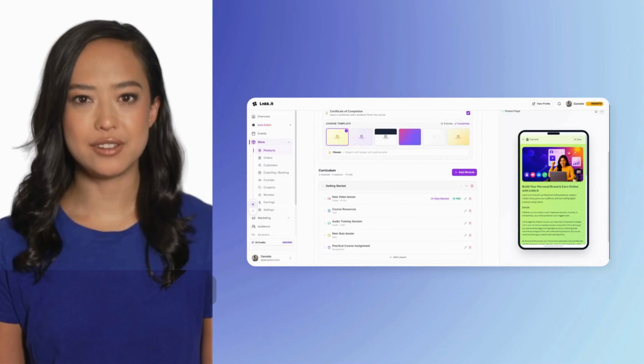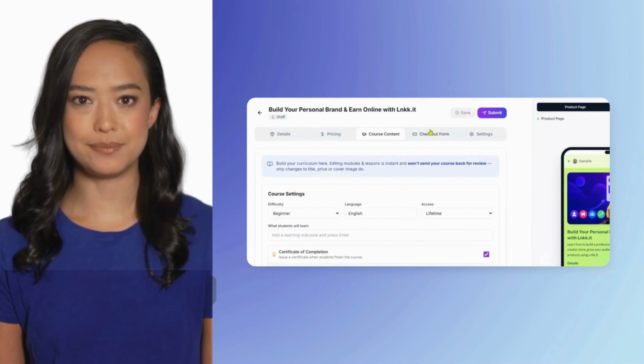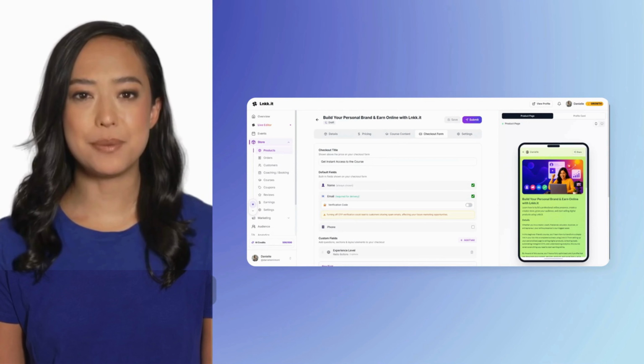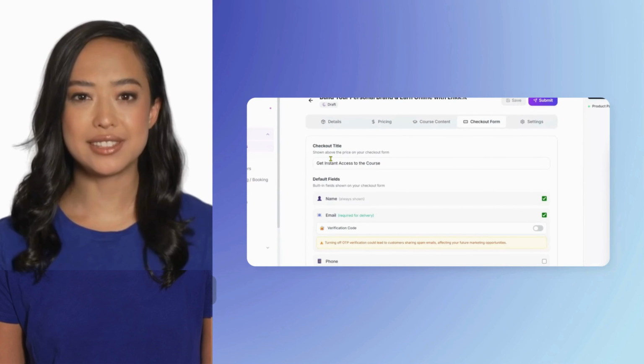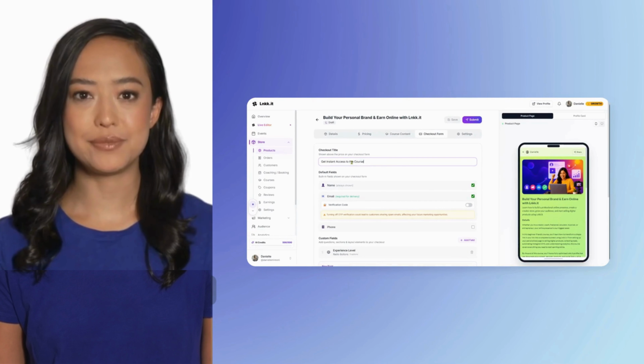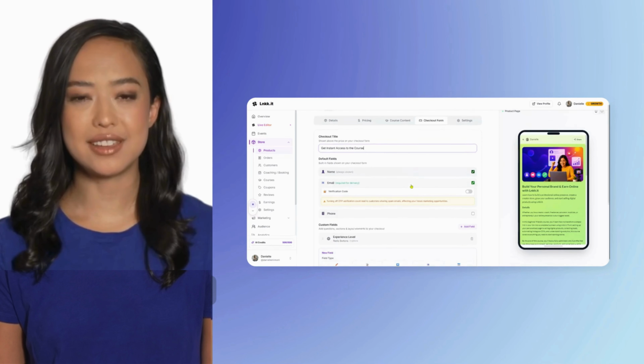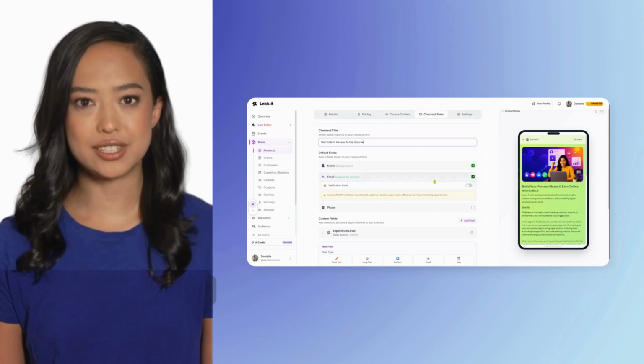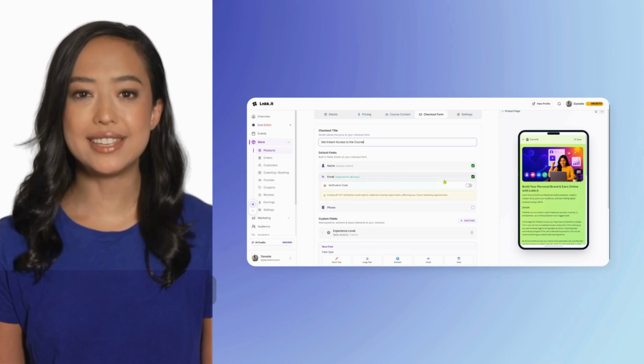Now let's configure the checkout form for our course. Click on Checkout Form. This is the information students will see and complete when they purchase the course. First, you can customize the checkout title displayed above the purchase form. Lnkk already provides essential fields such as name and email. The student email is especially important because it can be used for course access and delivery.